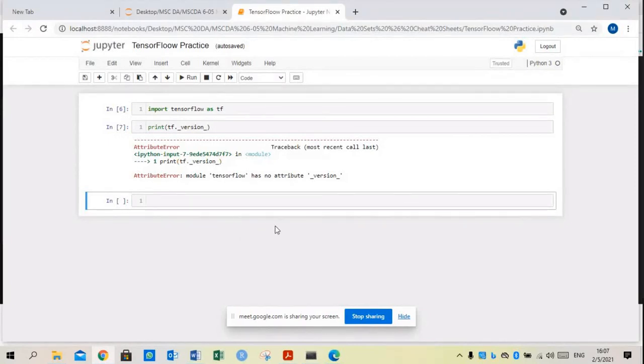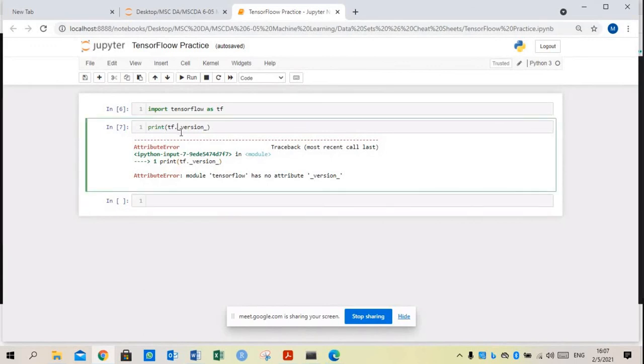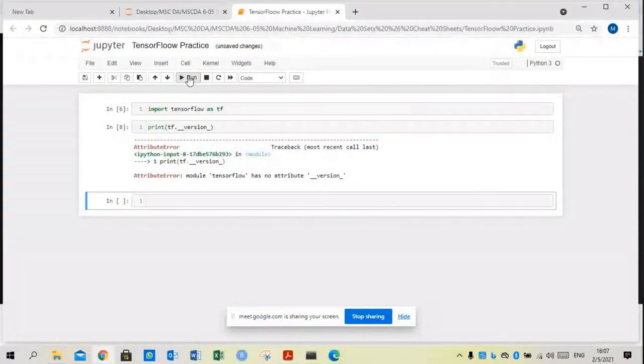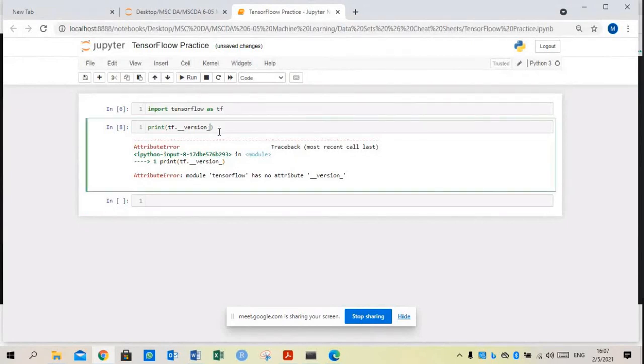Your error emanates from when you are typing version. I think you just put one underscore. It's underscore version underscore, two underscores before and after version. You only put one, it's two. After version, there are two underscores.